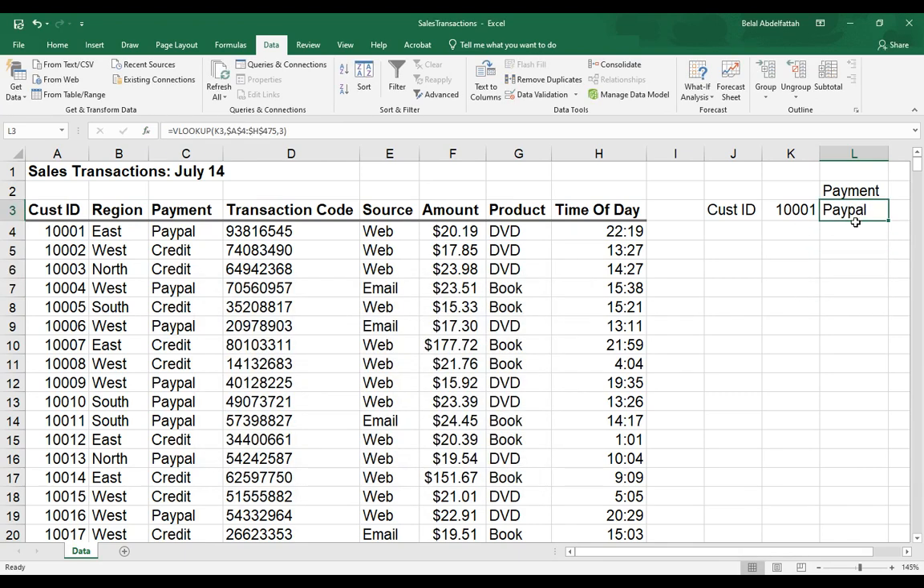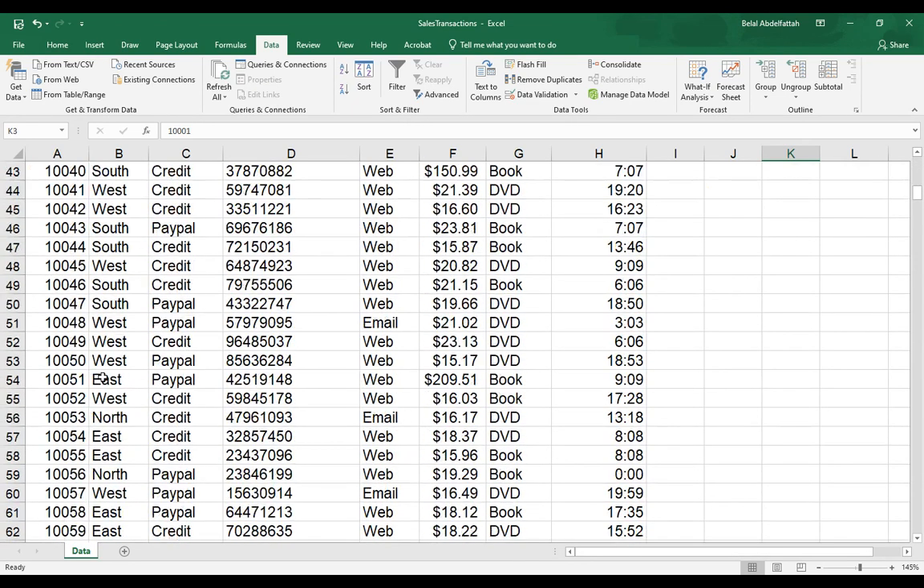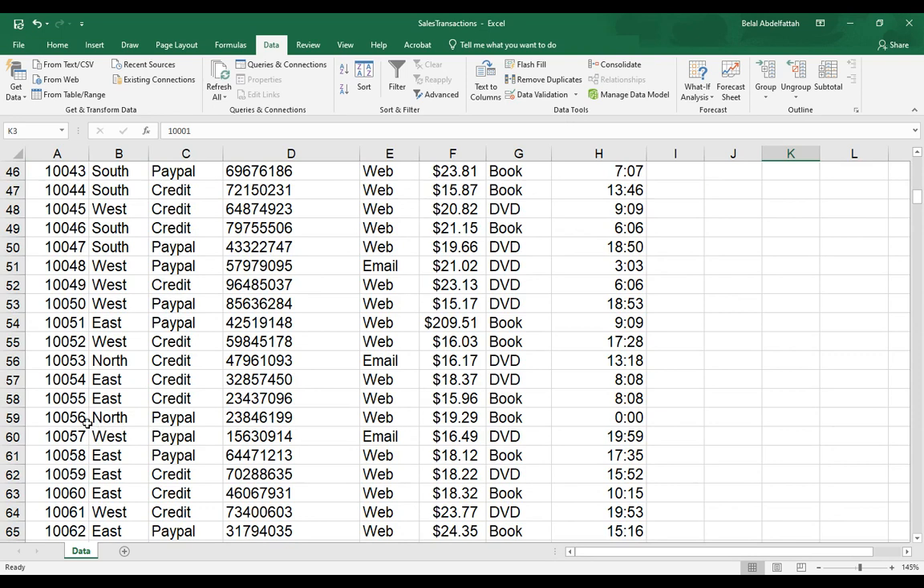And notice what ends up happening is this here on L3, we got this value PayPal, and this is the payment type for that customer. Now I can change this number to whatever I want, as long as that customer ID is inside our database here. So we know, for example, we have this customer, and I'll just go ahead and copy that value. And this person used credit as their payment type.